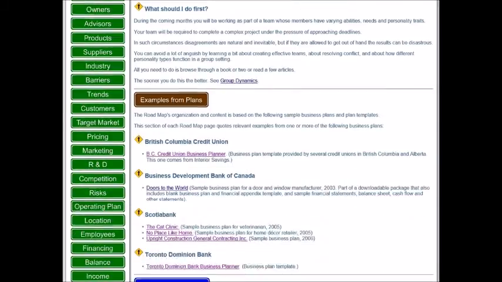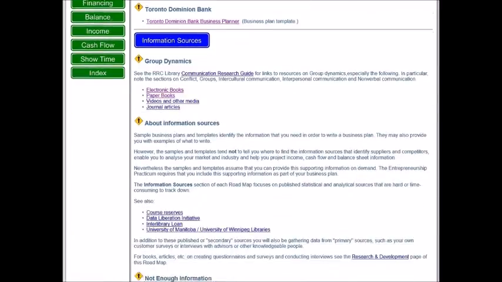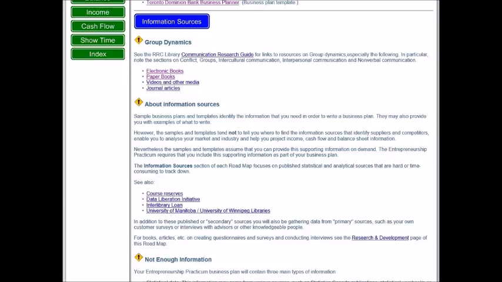Here is the section that lists examples from business plans. It contains links to individual plans and guides that have been published by various lending agencies. Each subject page in the roadmap has a similar section. In these sections, the listings include specific references to relevant pages in the plans and guides. The sections listing information sources are usually quite long and contain many links.